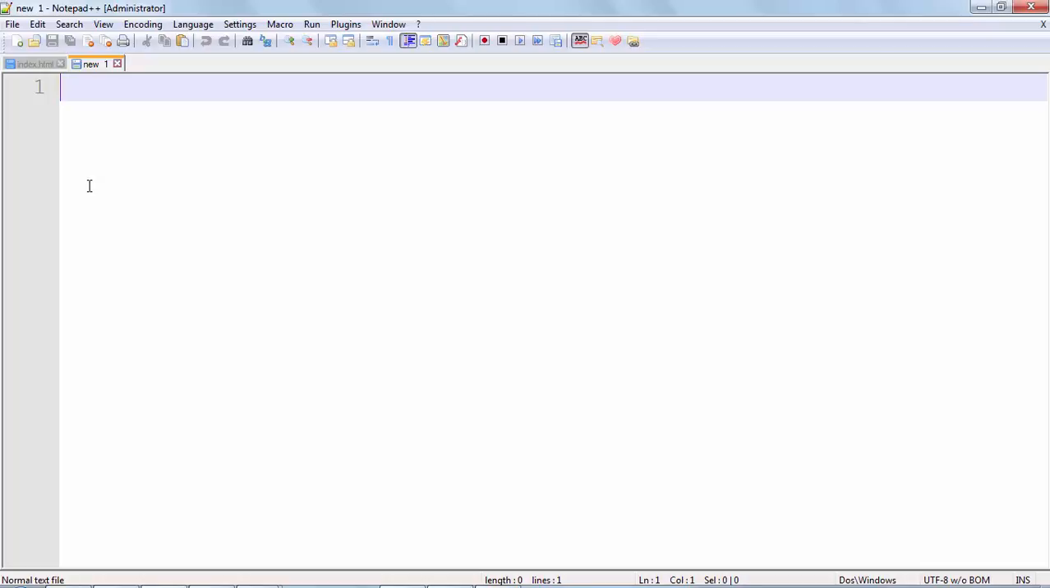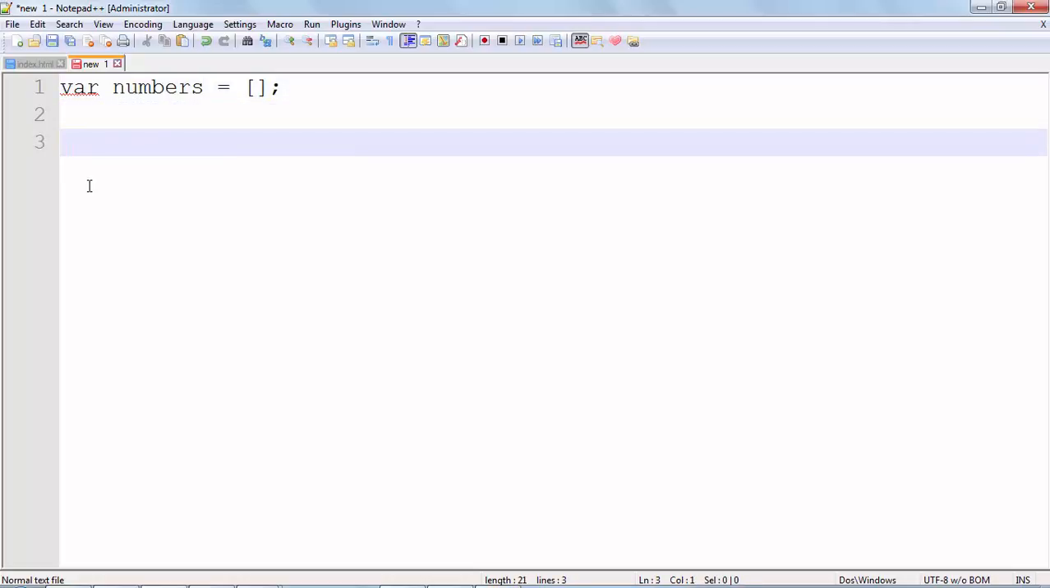So let's come in here now and we'll do some work with JavaScript. I'm going to create an array at the top. I'm going to say var numbers equals bracket bracket. So we're making an array called numbers. Now I'm going to say function main.